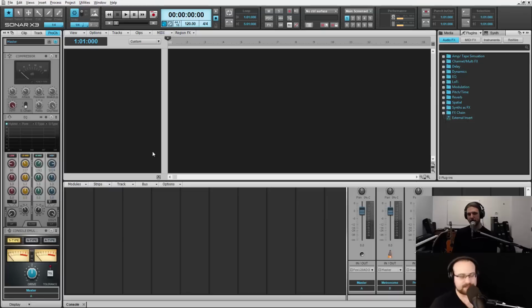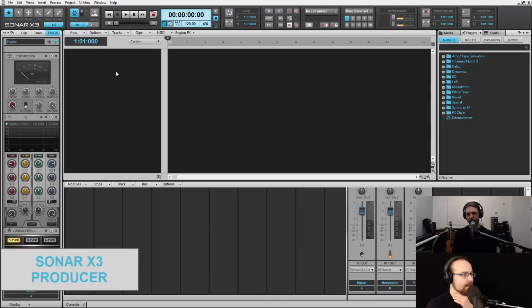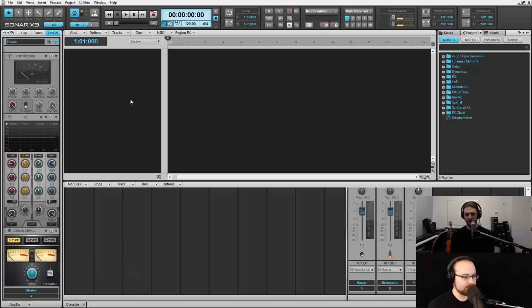If you go over to my screen right here, you'll see that this is Sonar X3 Producer, but right now, let's say you're a first-time user. When you look at this interface, you're like, okay, this is an empty interface. I got some tracks down here. Those look like tracks. They're blue. That's cool. And there's no real add button anywhere. I mean, you can go over here, click on synth, but that's also blank.